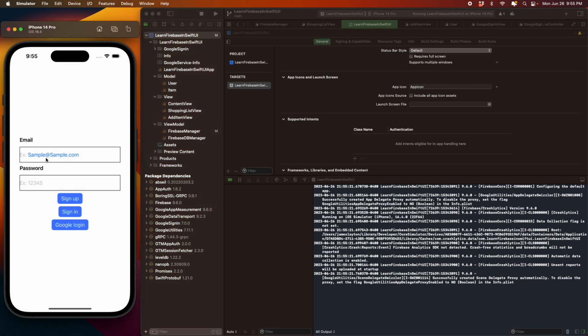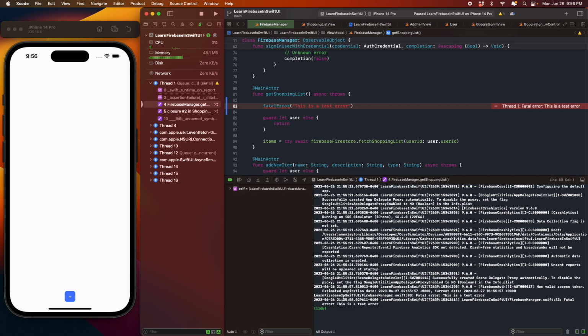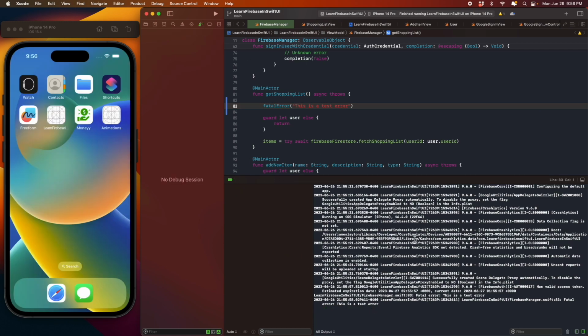So we can run this again. Is it our logging? And we can crash it again, and see what we got here. To disable Firebase auth, let's test error, fatal error, and learn fatal error. This test. Okay, so let's close that.